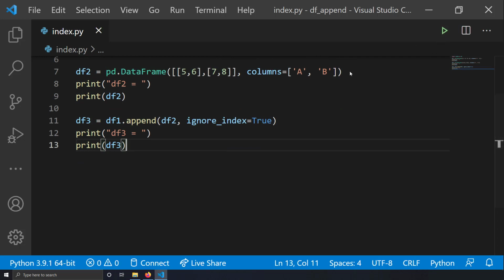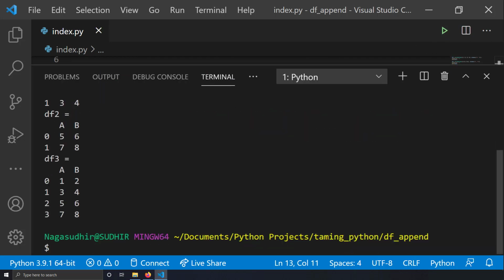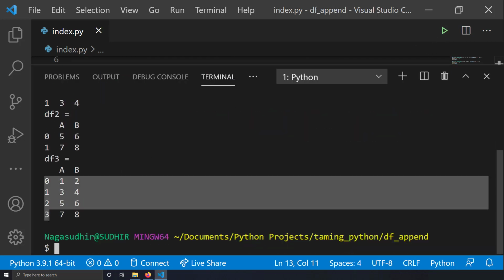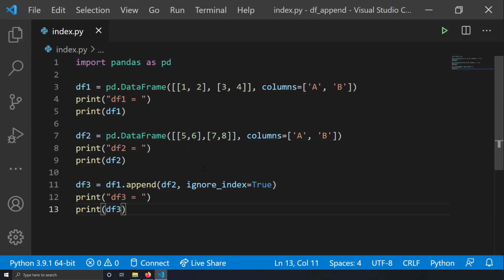So let me try to run this, and now you can see I got 0 1 2 3. So this is how ignore index can be used to create a fresh index of the appended data frame. So that's it guys, it's really simple. You just use df.append df2 and you'll get the output data frame.